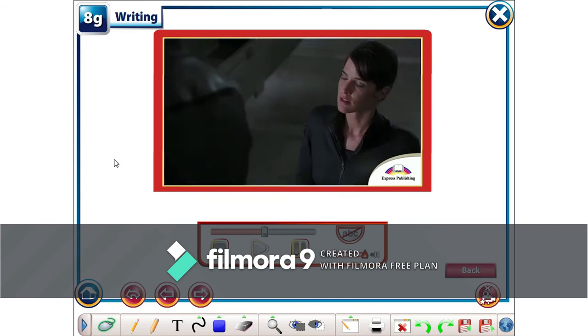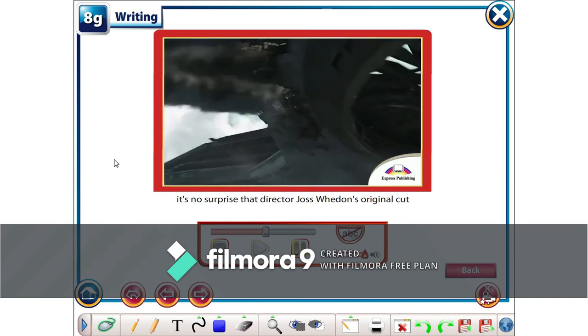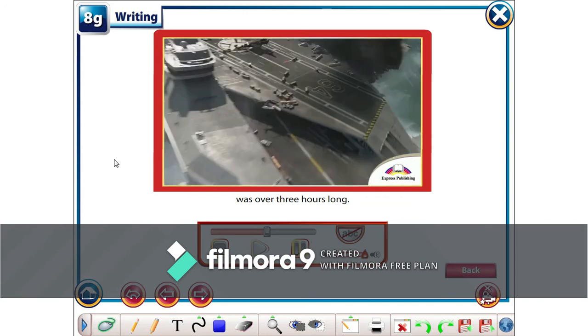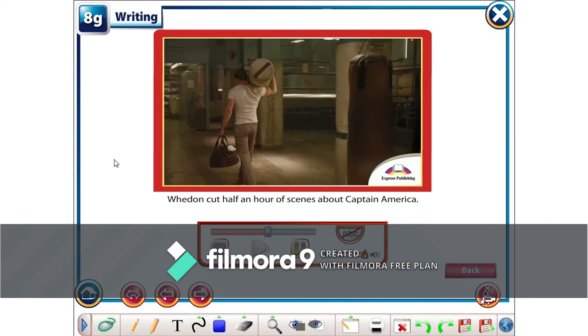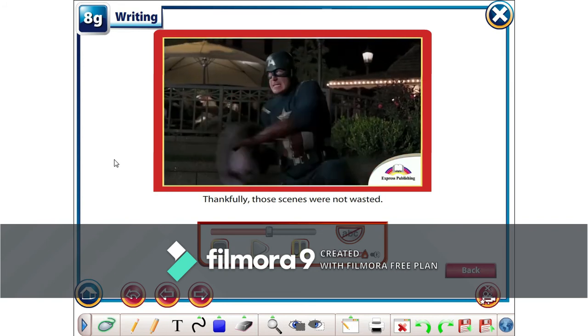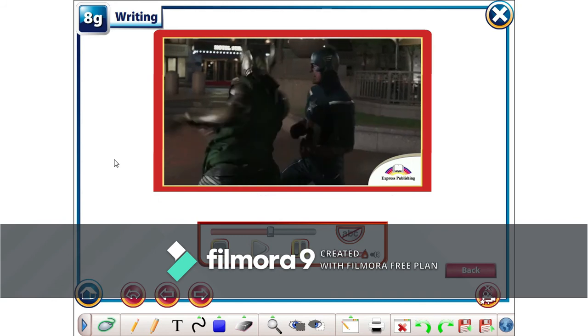Number 5. Reduced runtime. With a movie this packed, it's no surprise that director Joss Whedon's original cut was over 3 hours long. To shorten it, Whedon cut half an hour of scenes about Captain America. Thankfully, those scenes were not wasted. They were later used in Captain America: The Winter Soldier.